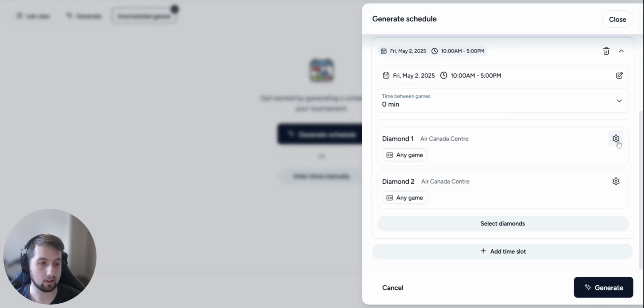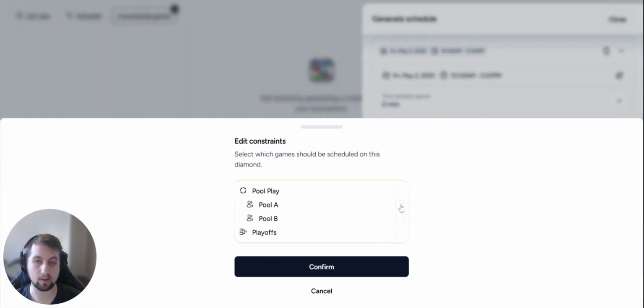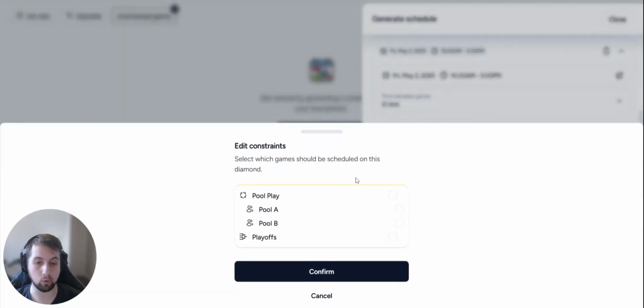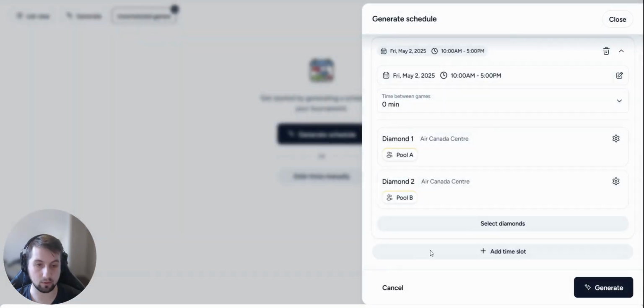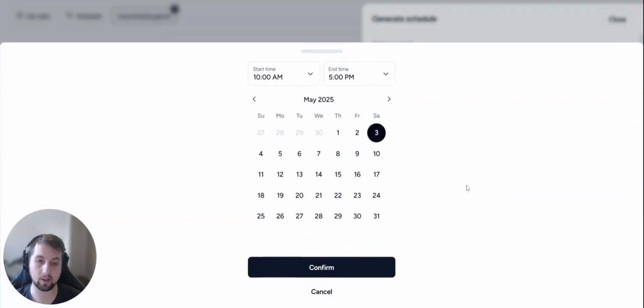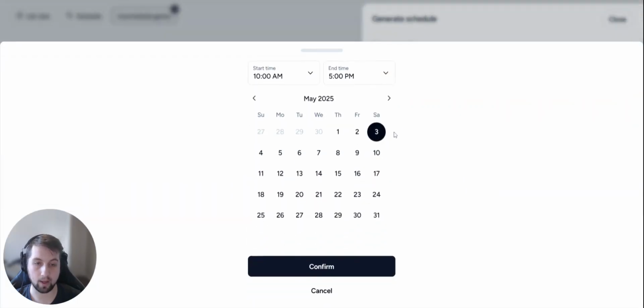Once the time slot is added, you can edit the courts that are used, or in this case, diamonds. You can select the gear icon on a diamond, and you can specify which specific games should be used for this diamond. So here, let's say we want Pool A to play on Diamond 1, and Pool B to play on Diamond 2. And we can collapse this time slot and go on to adding our Saturday playoff time slot. So here we have the third selected, and let's say again, we're starting at 10 a.m. and to the latest 5 p.m.